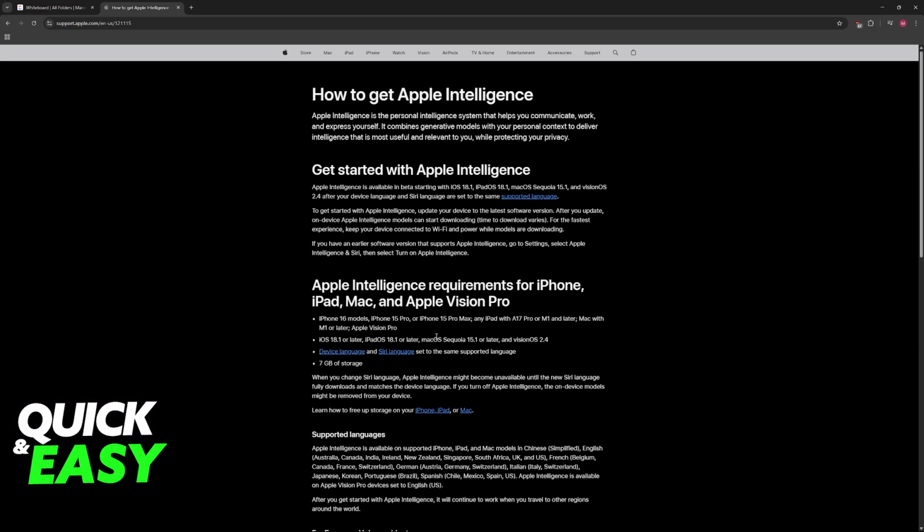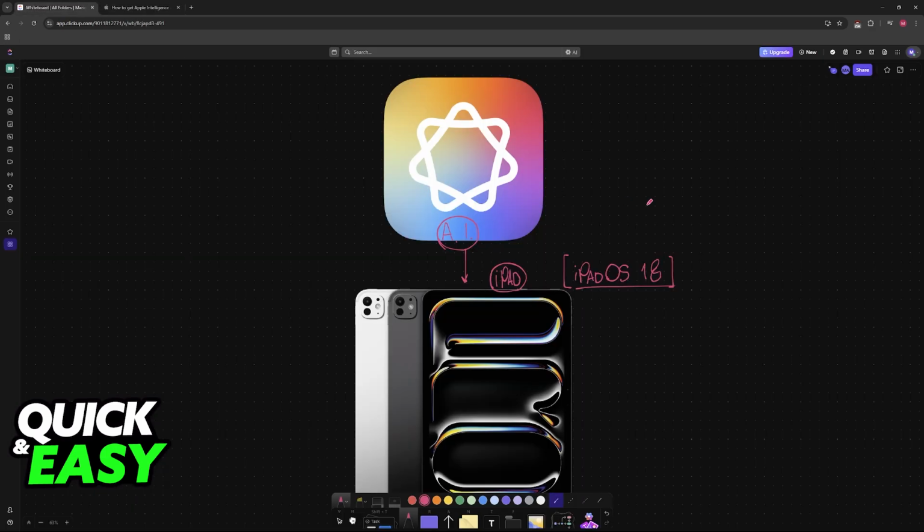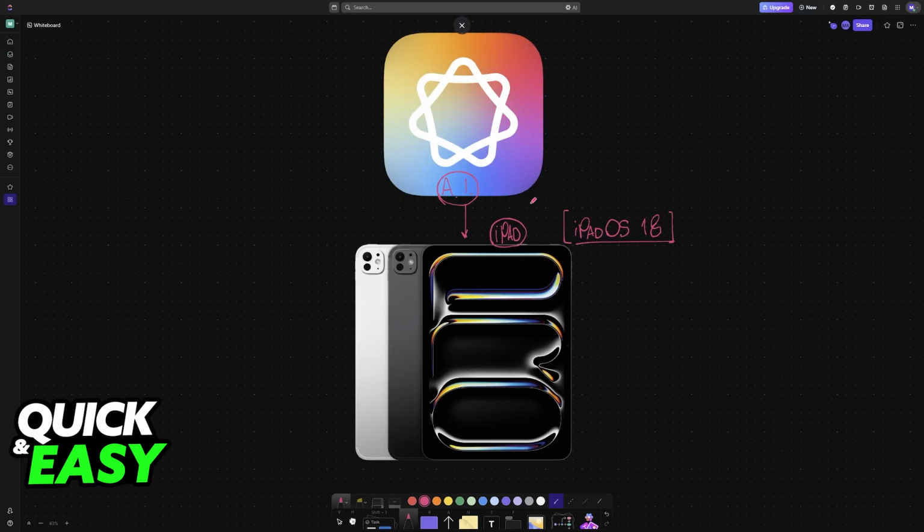In general, it is going to work for the following models: the iPad Pro, so all iPad Pro models with an M1 chip or later, including the 11-inch and 12.9 or 13-inch models; the iPad Air models with an M1 chip or later, M1 and M2, which includes both the 11-inch and 13-inch models; and finally the iPad mini 7th generation with the A17 Pro chip and later.